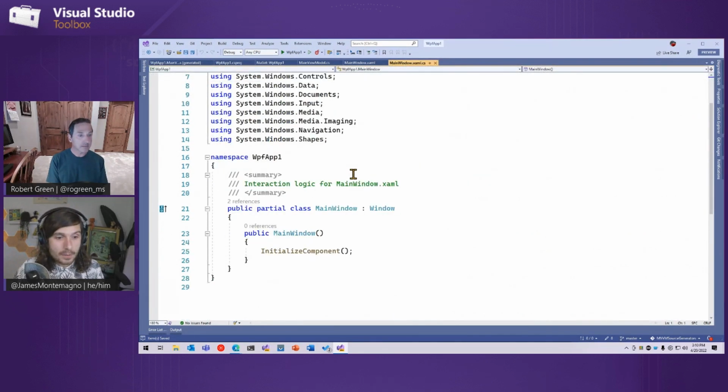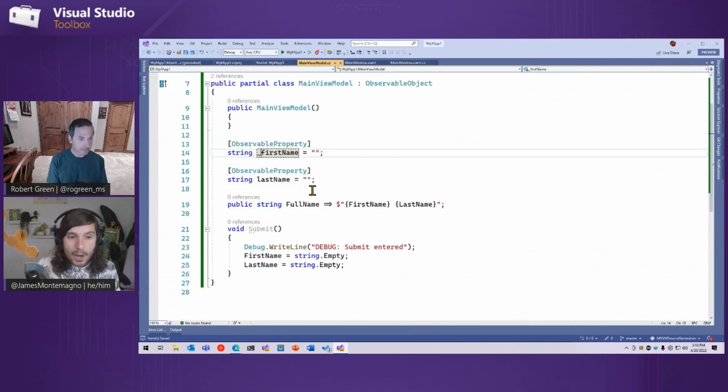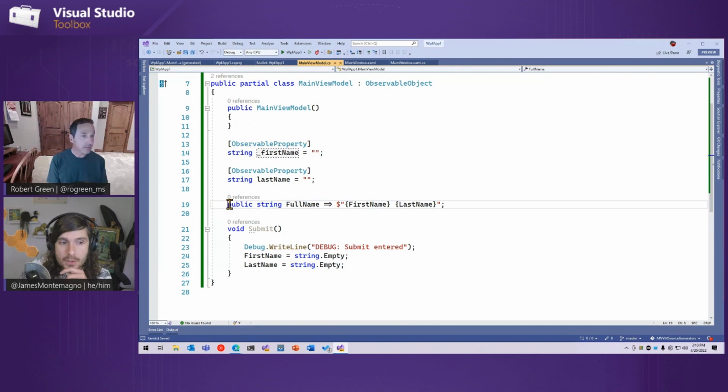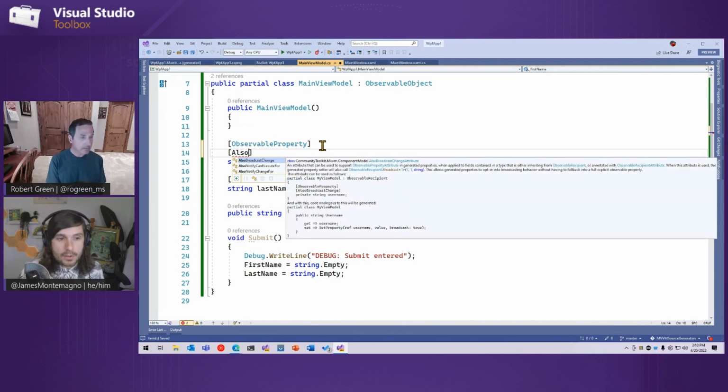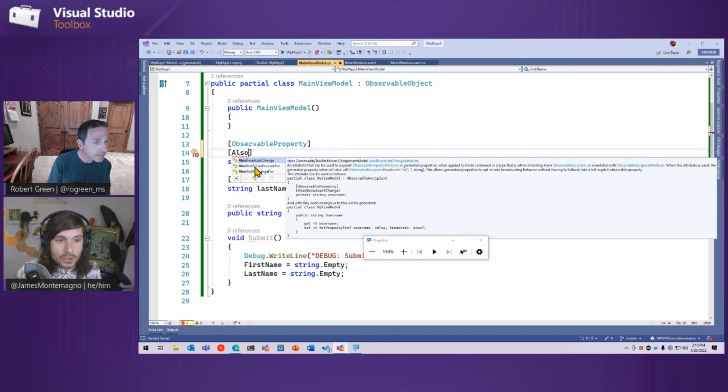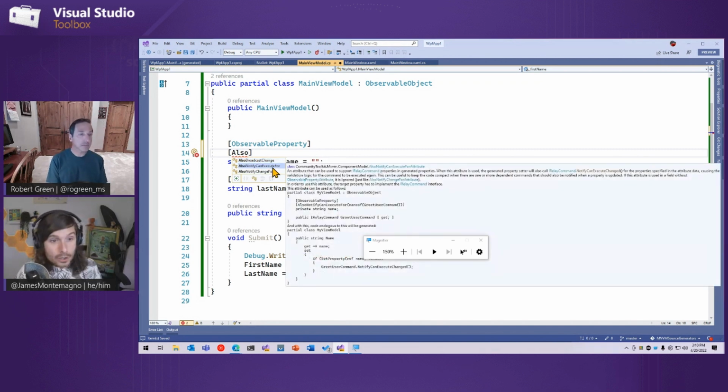Now that's pretty rad. But if we run this, this is never going to update because we're never telling the full name to change. Remember, we used to have to call that manually. Yep. So inside of here, there's other things that we can add. Let me zoom in. If I do also, we can do also broadcast change, notify can execute for. So if we're having ICommands, you can also do that.